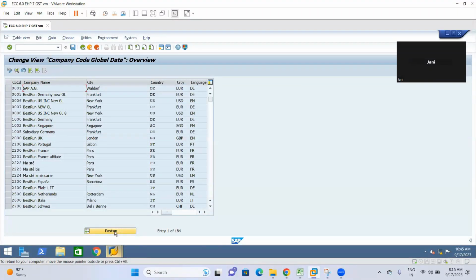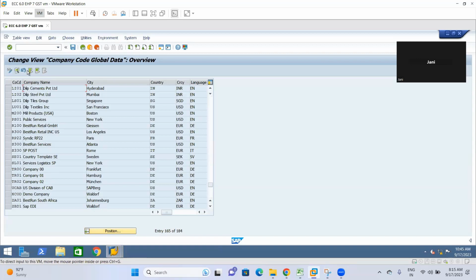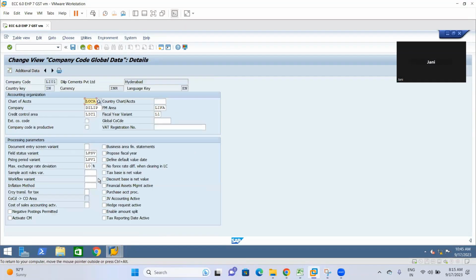Then come inside this configuration and click on position. Get our company code LI01. Select LI01 and click on the details button. You can see on the screen. Select the LI01 company code, click on the details button, and then we will come inside.